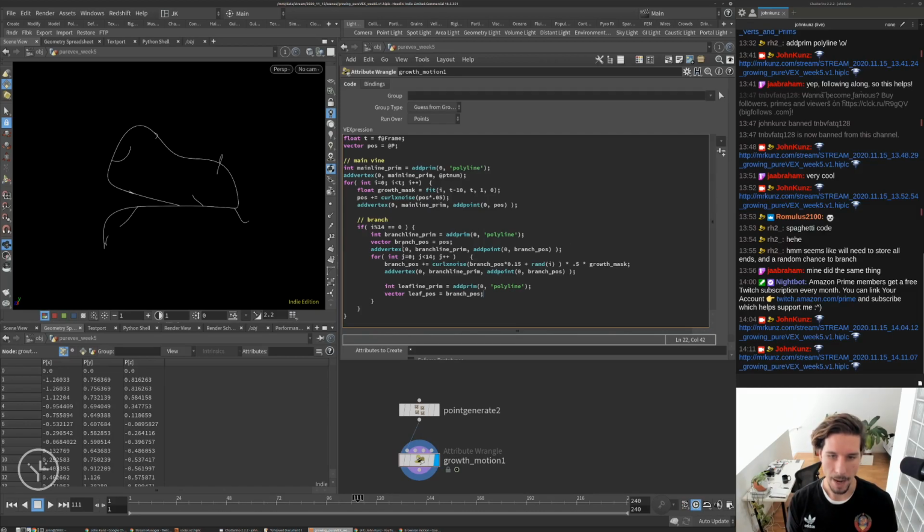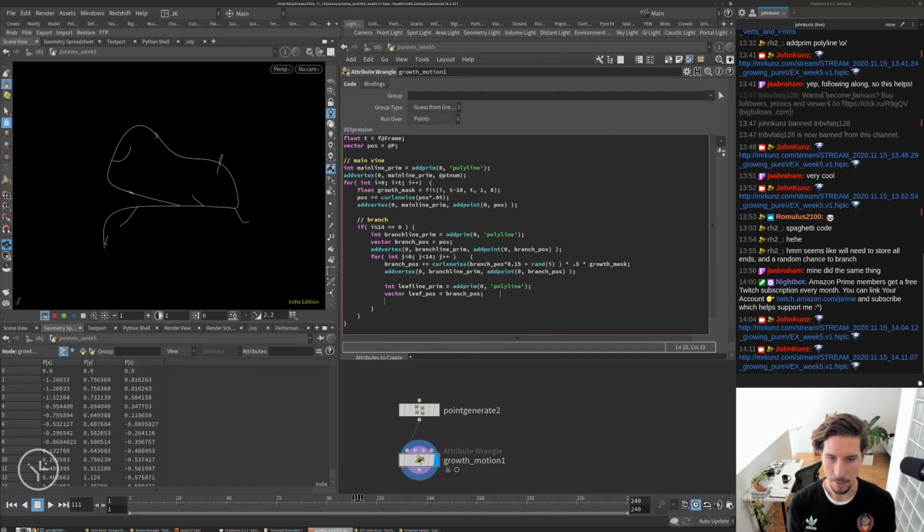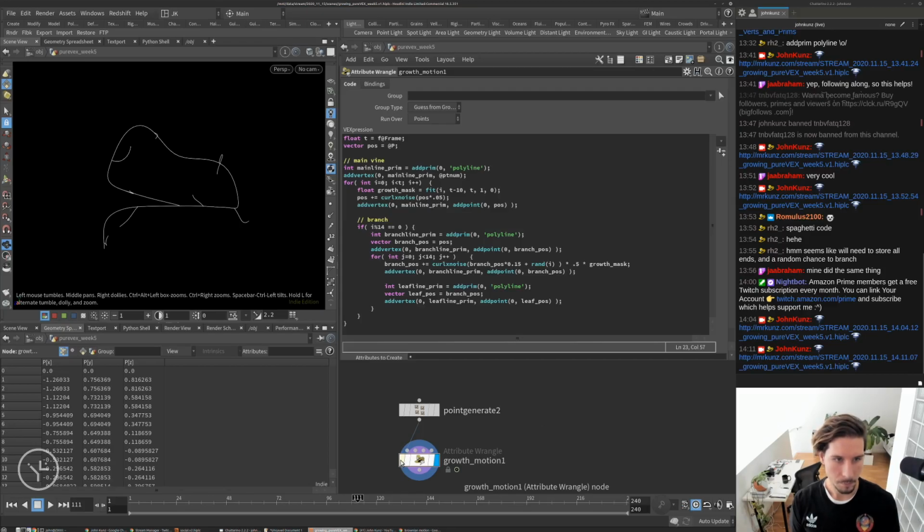And then we can add the vertex. So just copy paste, and this is going to be the leaf line primitive that we're adding the vertex to. And then we're adding a point to the vertex that's going to be the leaf position. So it still looks the same. We could just go ahead and add our next layer of nesting.